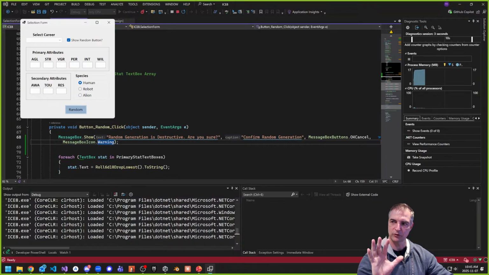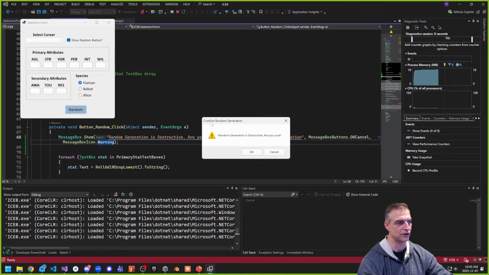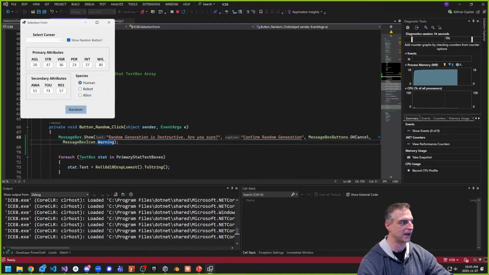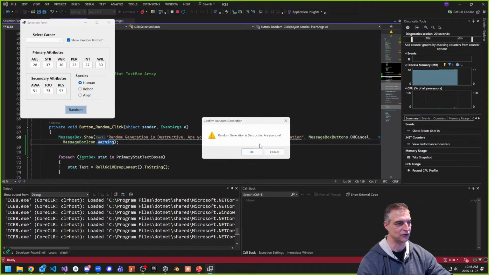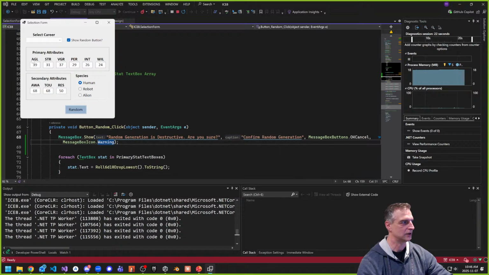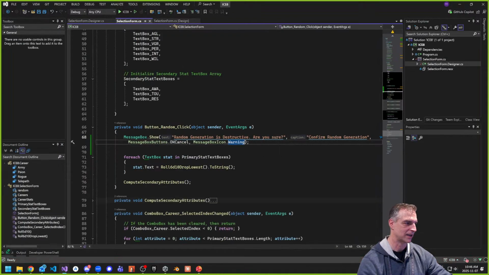it'll stop me from doing the random until I say okay. Watch. If I say random, it's going to say, are you sure? Random generation is destructive, are you sure? It doesn't generate anything yet. And if I press OK, it's going to go ahead and do it. Otherwise, if I press random and it says, are you sure? If I press cancel, it shouldn't do anything else. But the problem is I'm not really checking for what it's doing.